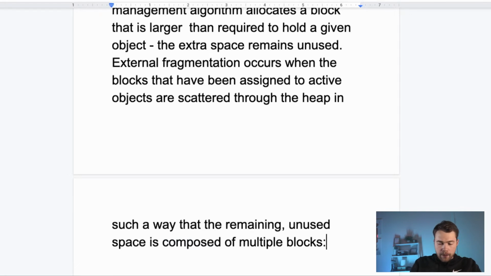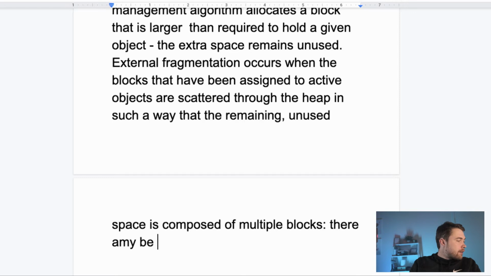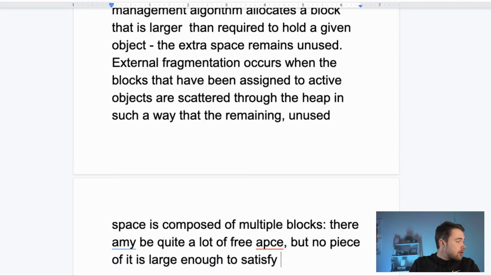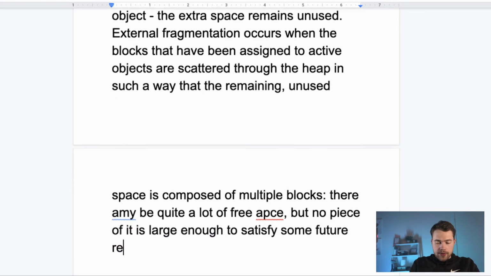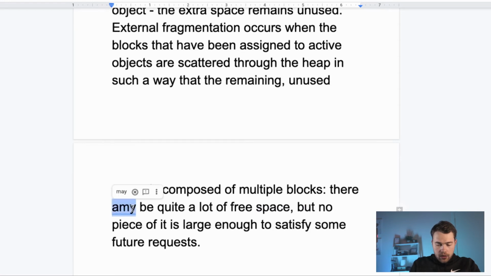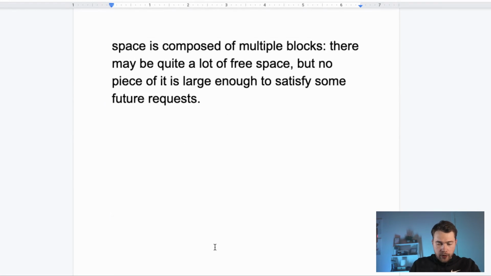Okay, yeah. So there may be quite a lot of free space, but no piece of it is large enough to satisfy some future requests. Okay. Then maybe. Okay, so again.